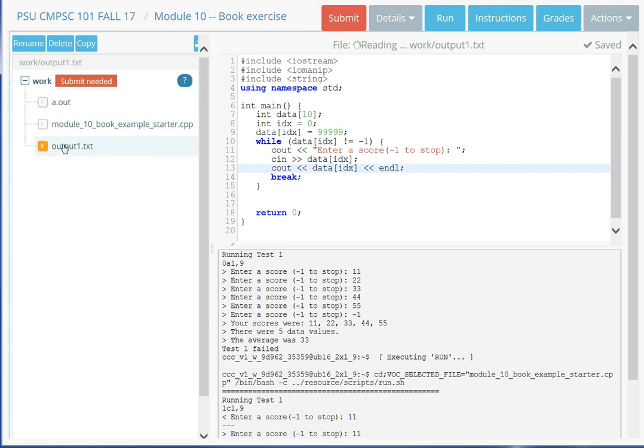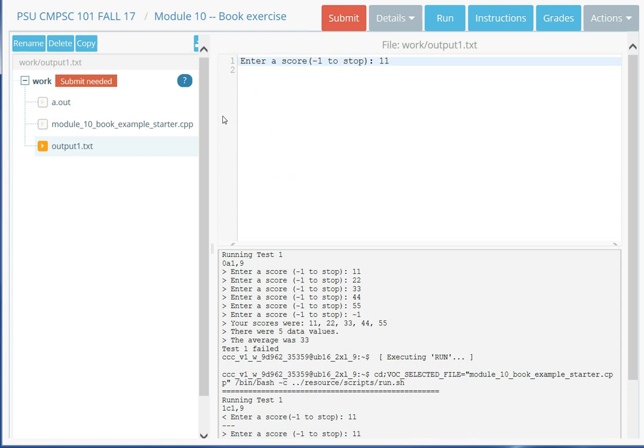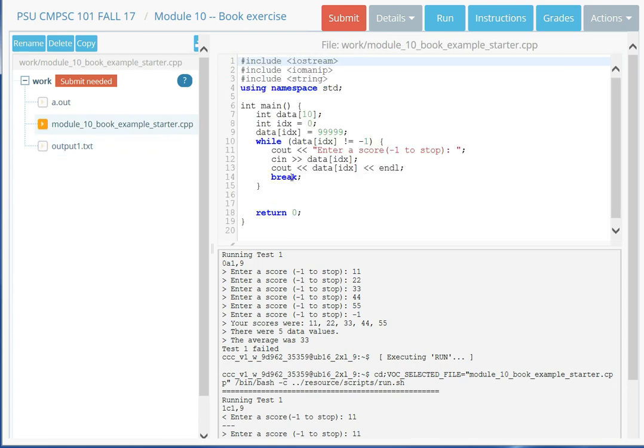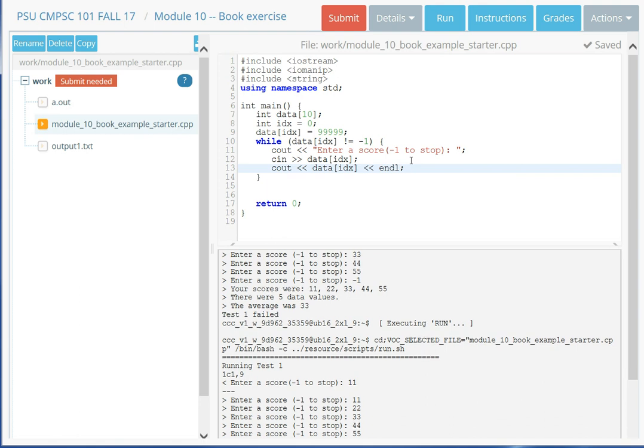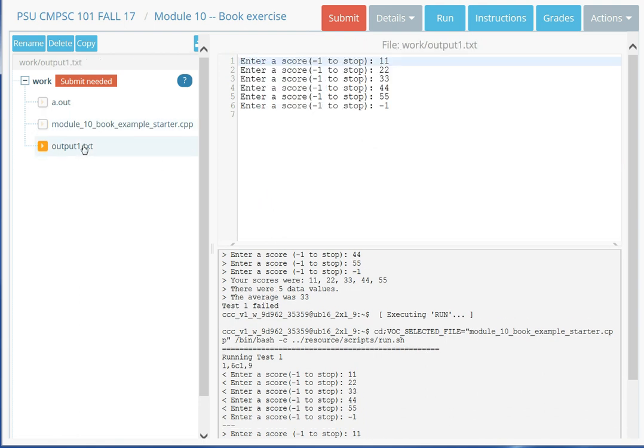Okay, so the output now is enter a score 11. Oh, well, we have this break statement here, so let's get rid of that, because that's just made it only run once. So let's try it again. Let's look at the output. All right, now we have enter a score 11.